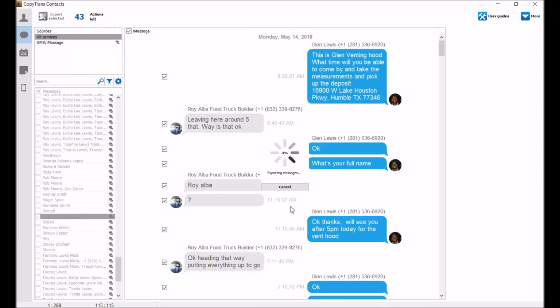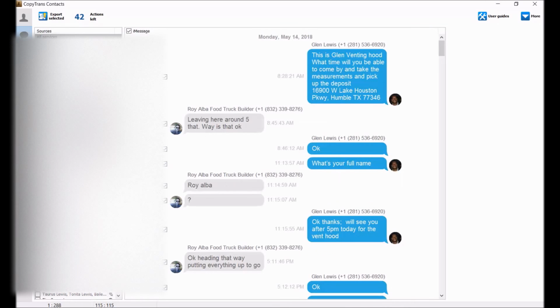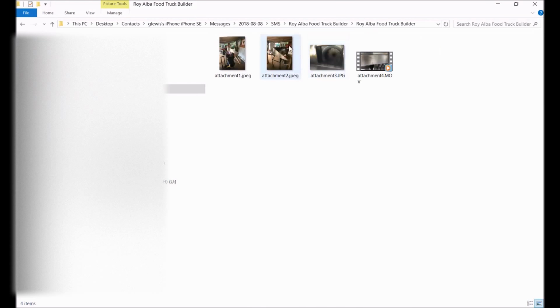I'm going to hit OK. It takes probably about 5 to 10 seconds to download this trail, because I think this conversation may have over 50 different text messages. It also gives you the date and time and everything. So it's really neat. I'm going to go to my contacts on the messages. It gives you the date and the SMS, and this guy right here. It also separates a folder with all the pictures and videos that I sent him.